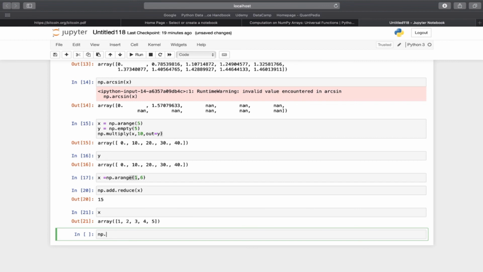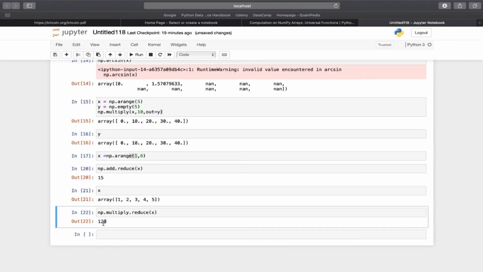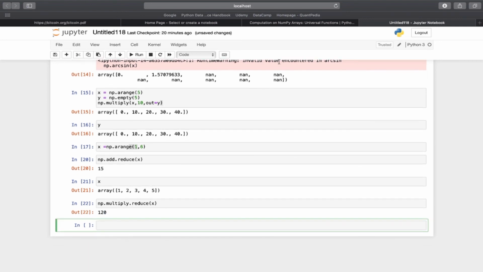So if we were to do np.multiply.reduce, and then x, we get 120. So 1 times 2 is 2, 2 times 3 is 6, 24, and etc. And that's how you do that.